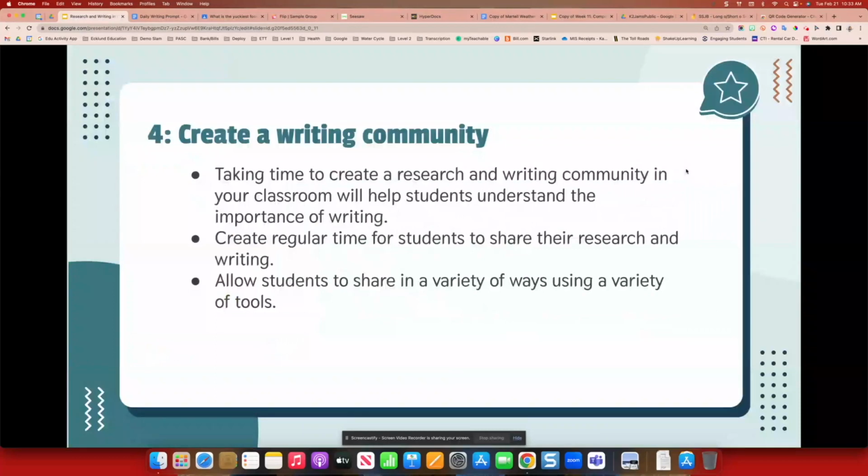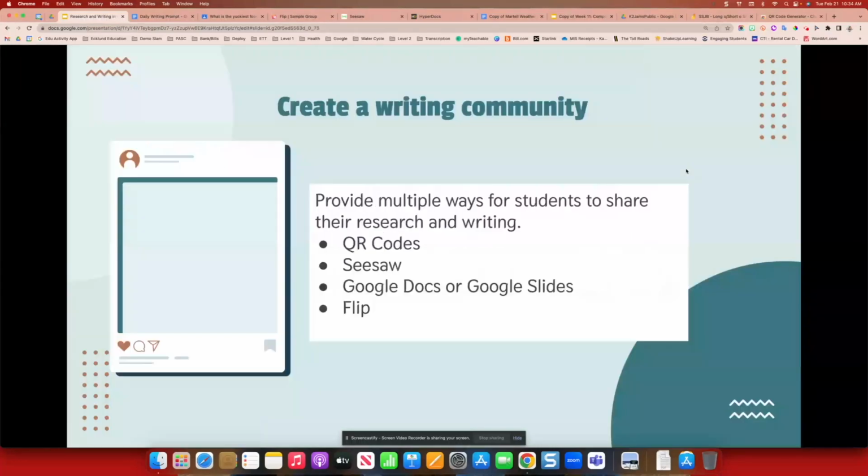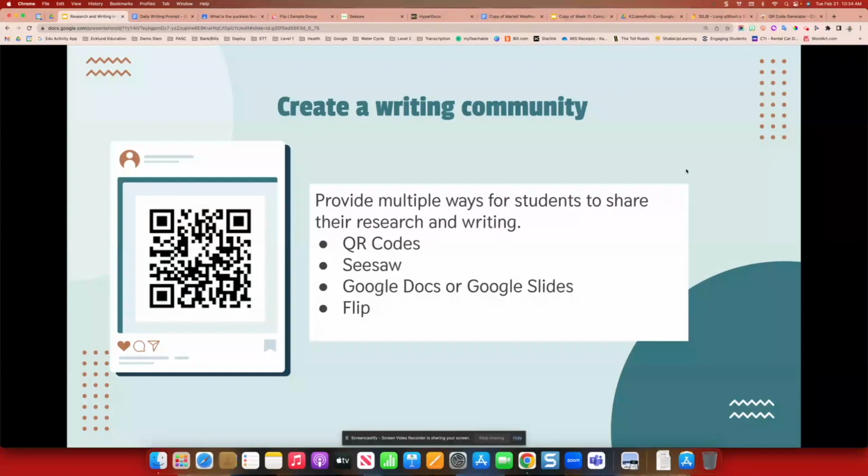And number 4 is creating a writing community. Taking the time to create a research and writing community in your classroom will help students understand the importance of writing. It will give them a regular time to apply this, and also make sure that you're allowing students a variety of ways to share. So not only are you giving them time to regularly research and write, but you need to allow them to share so that way they understand that there is a community that will be looking at their work and seeing their writing and how awesome they are and what they're creating.